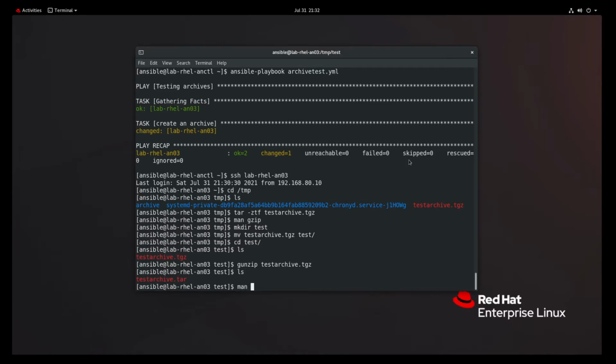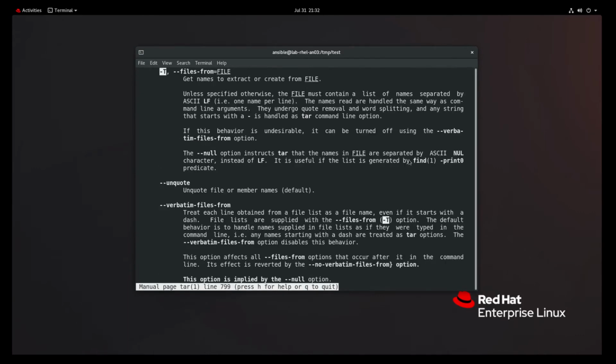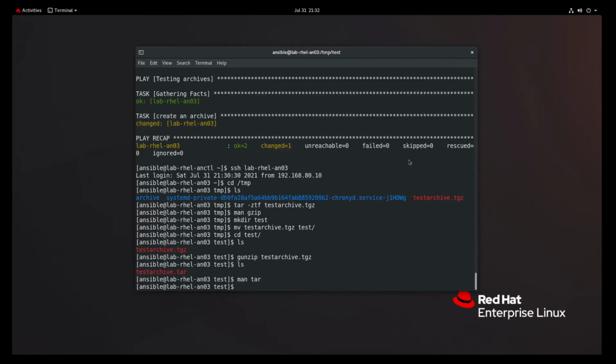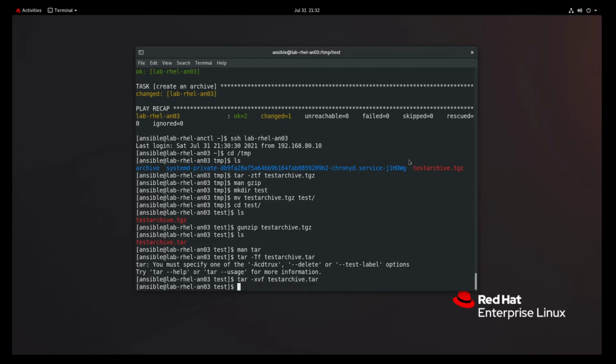I thought it was -t for tar. Let's take a look at that real quick. Yeah, get the names of the things to extract. So let's try this. Tar, or maybe it's capital T is what I need. Test archive .tar. Nope. All right, let's do this then. tar xvf, and then we'll do test archive.tar.